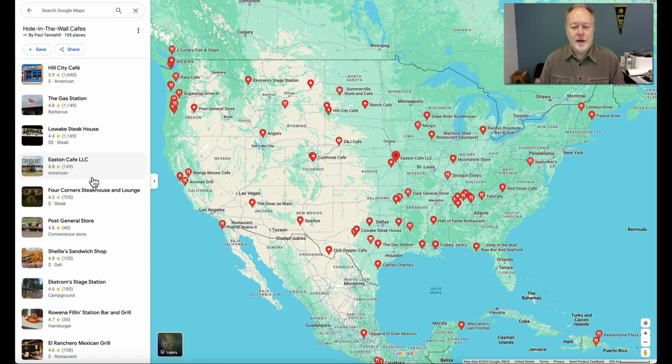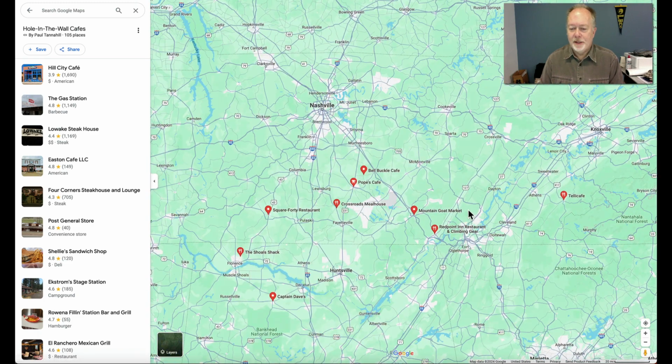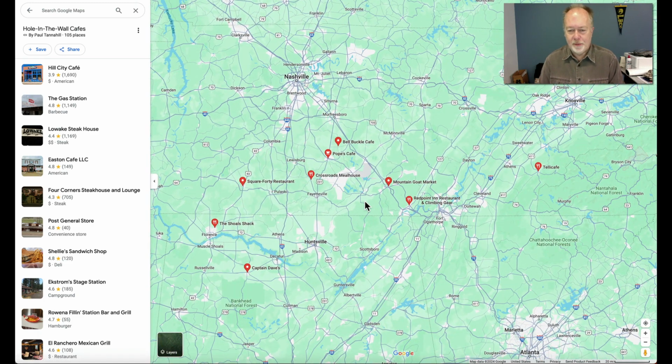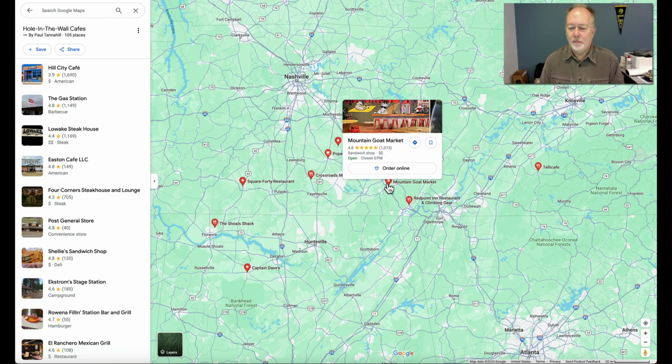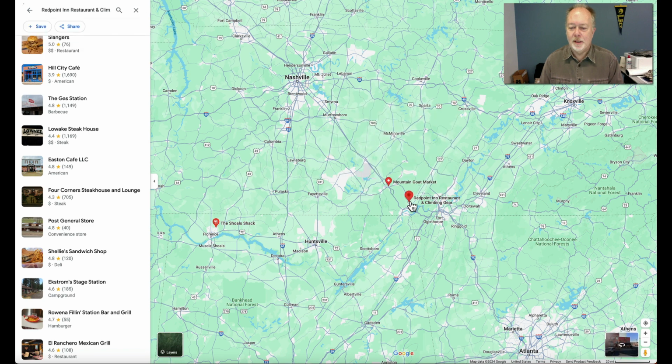Let's go to an area that has somewhat of a density of locations here, just to pretend we're going to be taking a trip here. Let's just say we're going to be going out of Nashville down toward, let's say Florida somewhere. Oh, here's the Mountain Goat Market, looks good. Here's another location, the Red Point Inn restaurant. Yeah, let's see what that looks like.